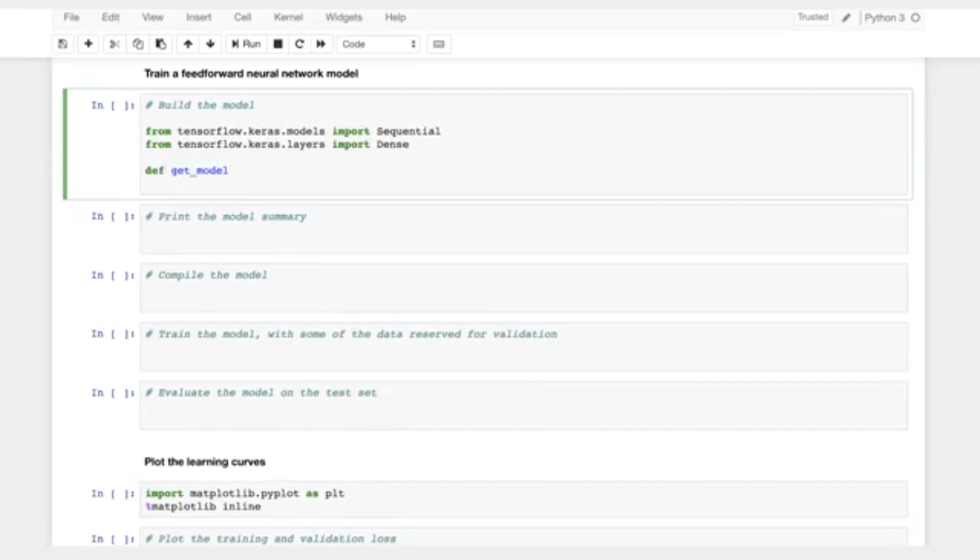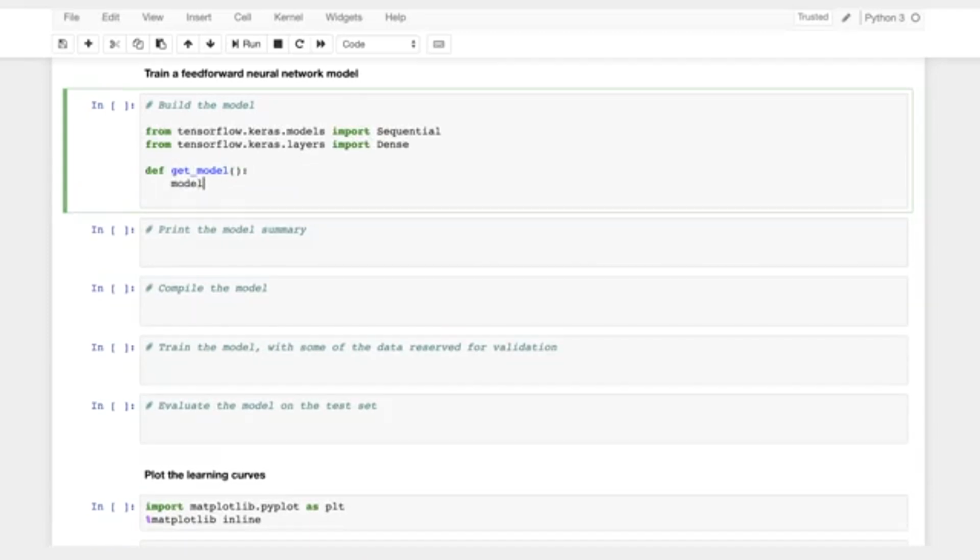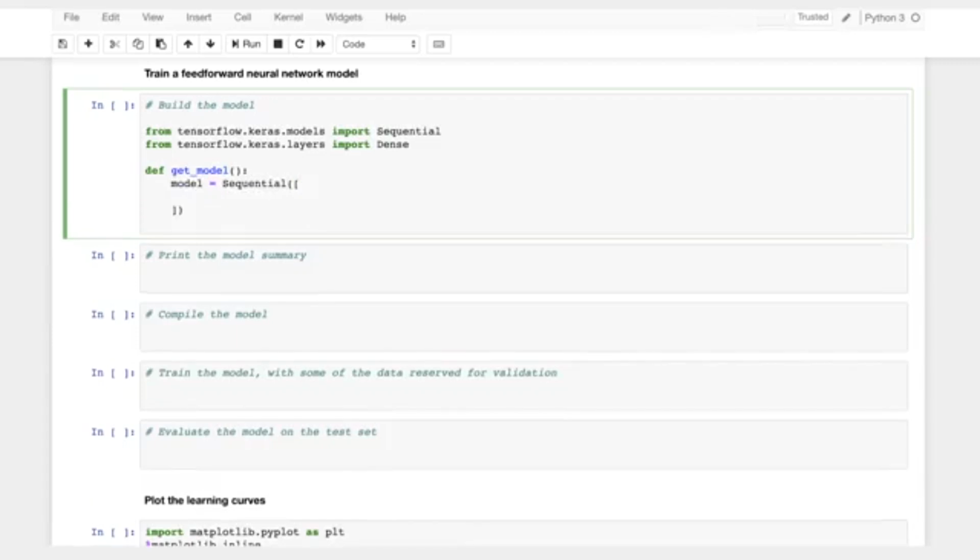So now I'm going to define this getModel function, which will instantiate a model when I call it. And the model is going to be really quite simple. I'm going to have 6 dense layers, each with 128 neurons. All of the layers will have the same ReLU activation function. My output layer, of course, will only have 1 neuron, since our target is a single number.